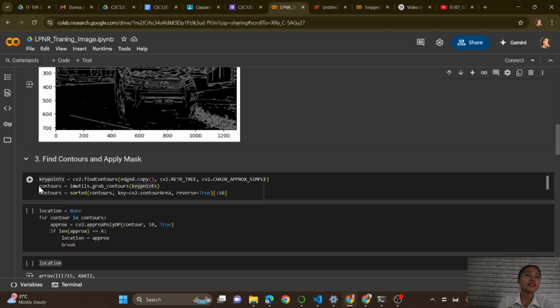So this line explains that the OpenCV findContours function returns different things depending on the OpenCV version. So imutils.grab_contours is a utility function that extracts just the contours list in a version-independent way. So contours now contains a list of contours where each contour is a set of points outlining a detected shape.